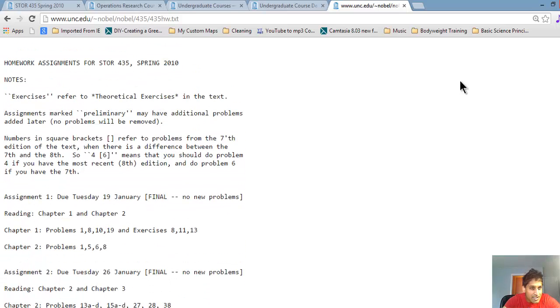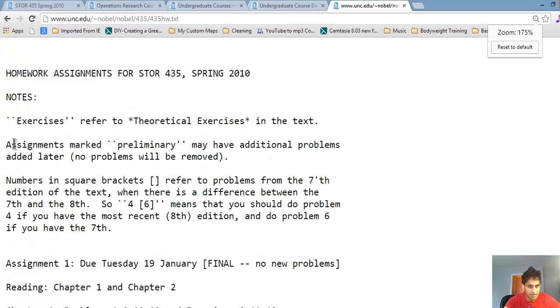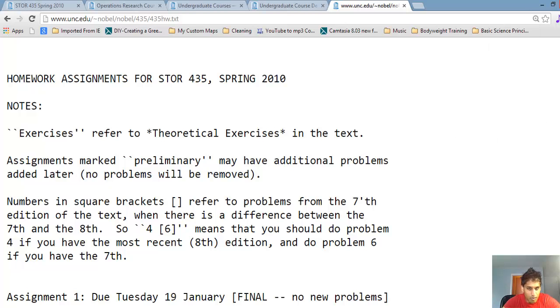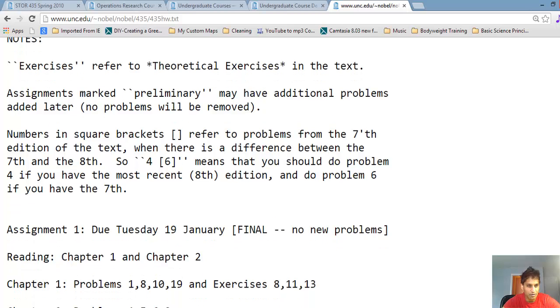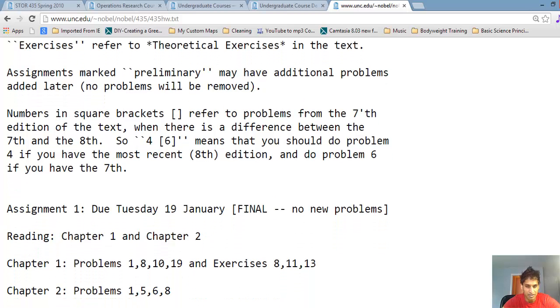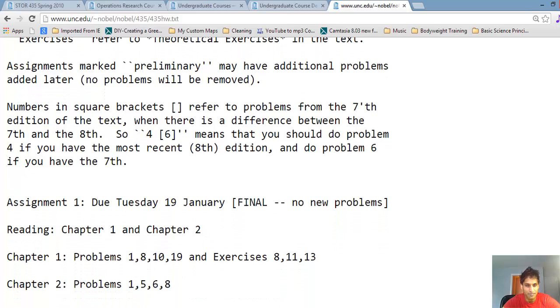So if we take a brief look at this, let me blow this up so it's easier to read. Numbers in square brackets refer to problems from the 7th edition of the text when there's a difference between the 7th and the 8th edition of the text. So this seems to indicate that both the 7th and the 8th editions of the text can be used here. And usually earlier editions of the textbook tend to be a lot cheaper.